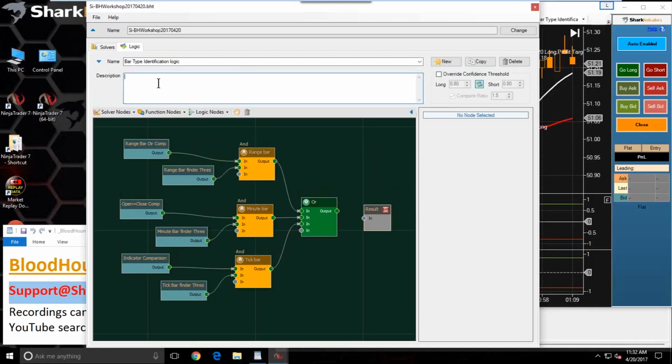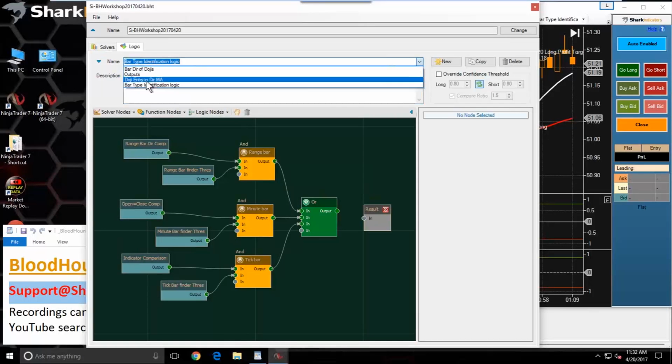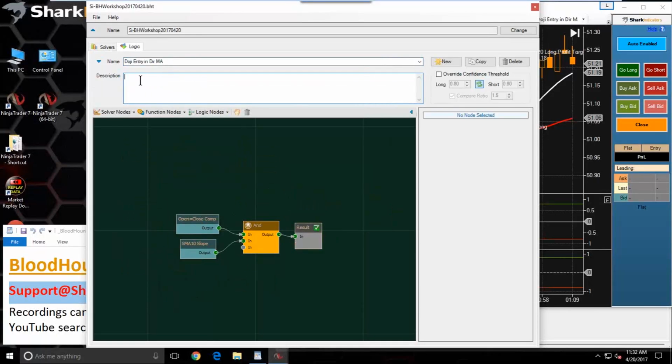And also remember, you have a description area, so you can just put a description in there. You can use the description area like so as well, to add some more reminders to yourself as to what these logic templates are for. So I can put a description for this Doji entry, something like that. It's always good to use these descriptions.